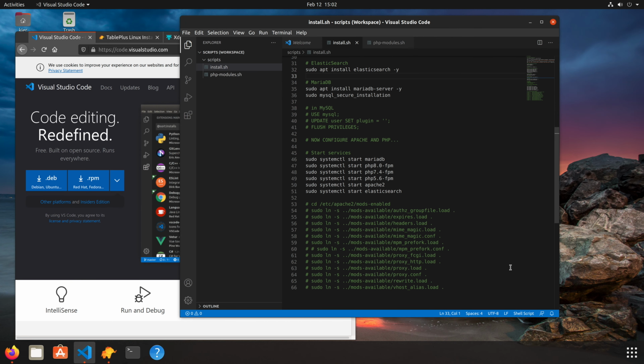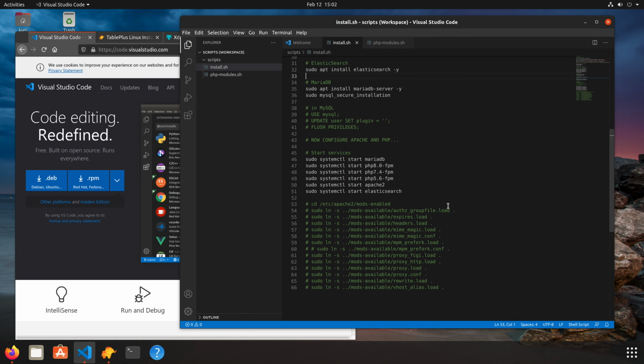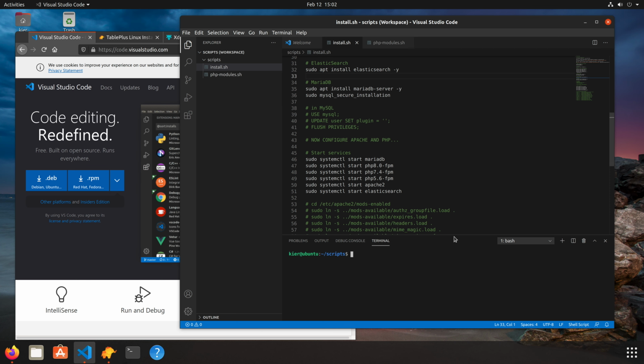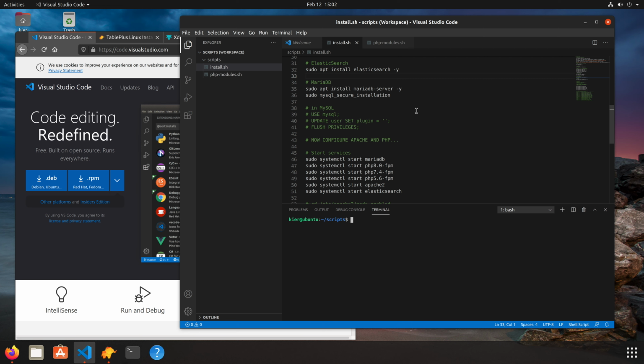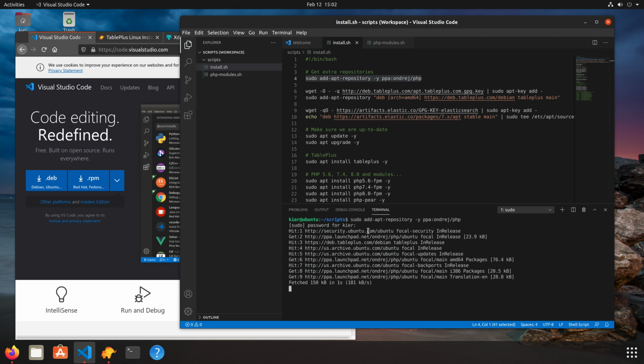Now, I've got a bunch of commands here that we're going to be running, and while they are running, I will talk about some of them. So let's get a terminal open. And we'll start off by telling the system that it's got some new repositories that we need to use. So first of all, it's this one, which has multiple versions of PHP going right back beyond 5.6.